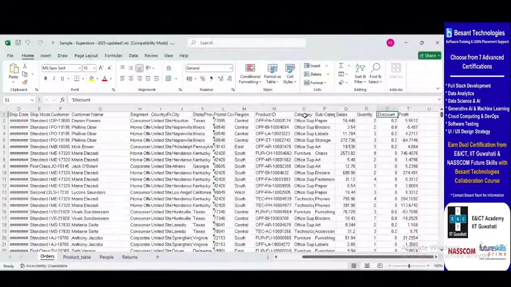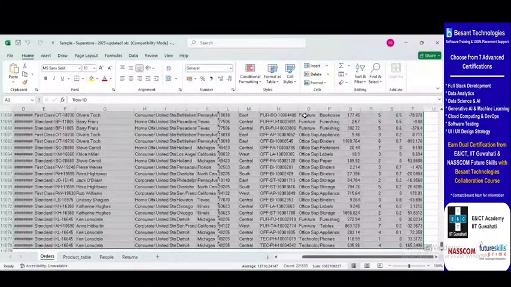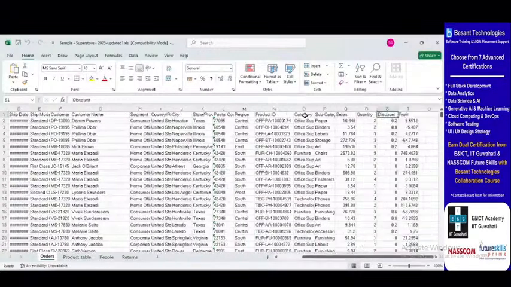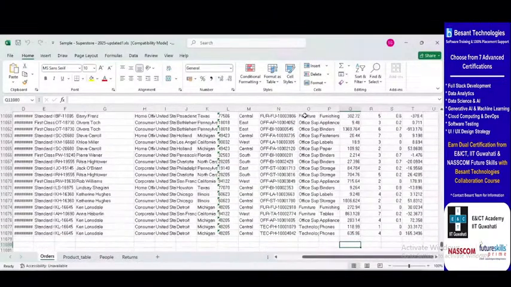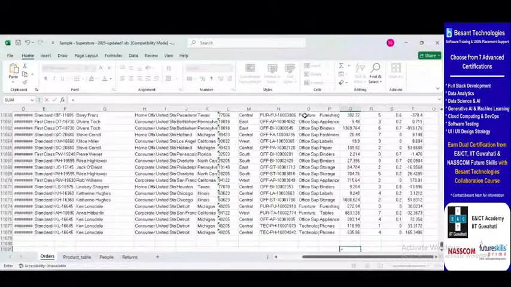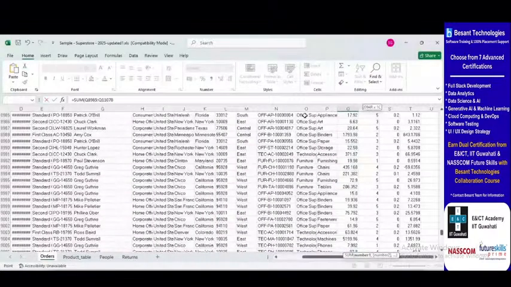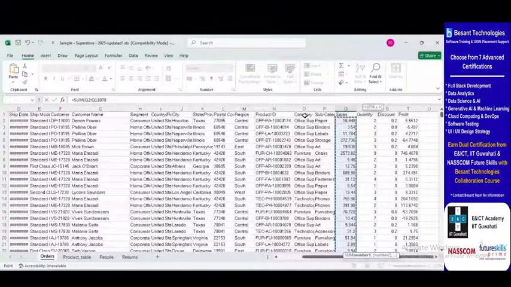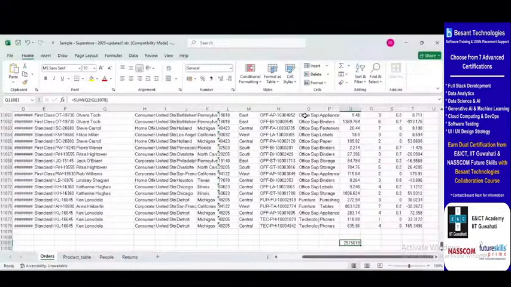If I have the data like this in the table format, it is hard to interpret the data. For example, I want to know the overall sales. Then I have to go to the sales column and do aggregation on this column. I have to put a formula like sum of this particular column. Then only I'll come to know, okay, this is my overall sales.